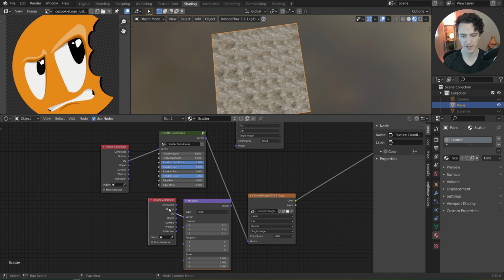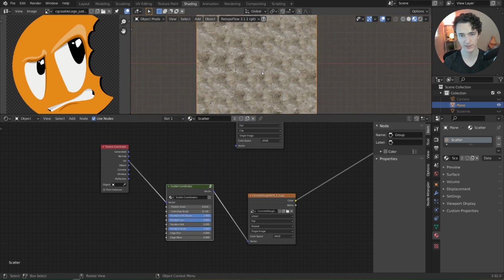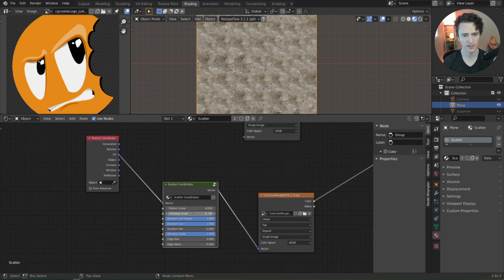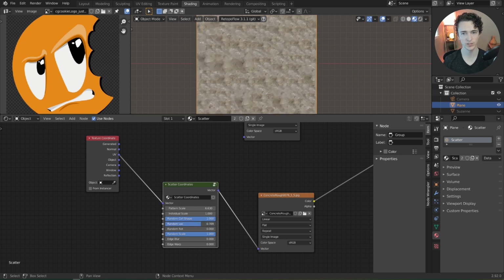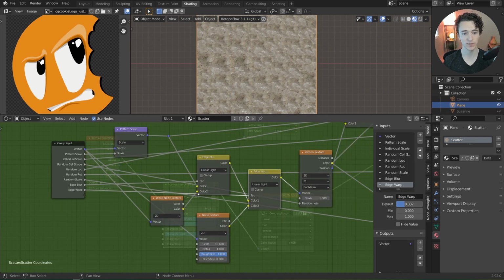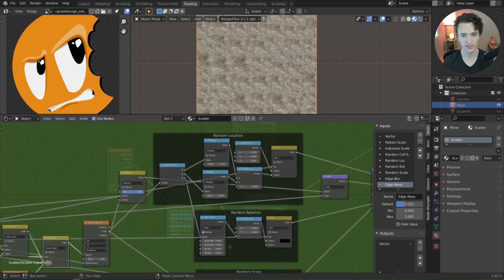and scatter this around, then this starts to look a lot better, and we can change all these values accordingly. So let's just reset it really quick. Let's change the individual scale to 1. Random cell shape, we can keep that at 1. That looks great. We can change the random location, which is interesting. So this is why you might want to increase the amount of random location. Right now we've decreased it.